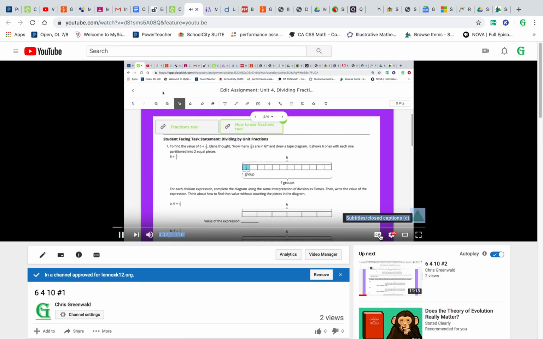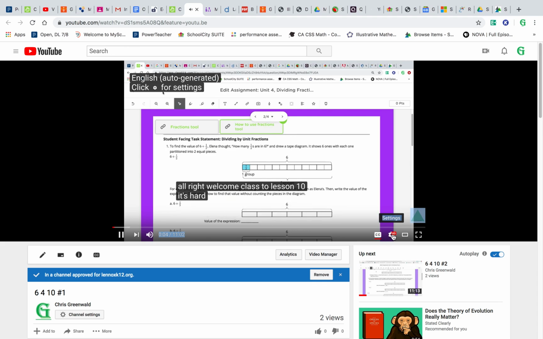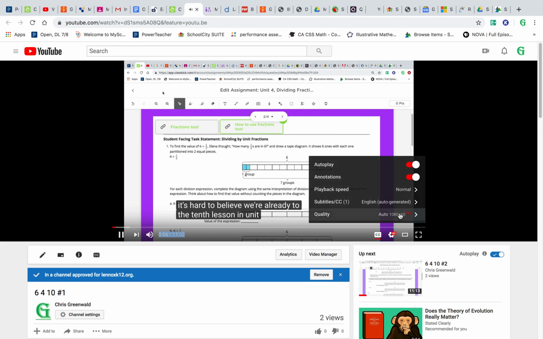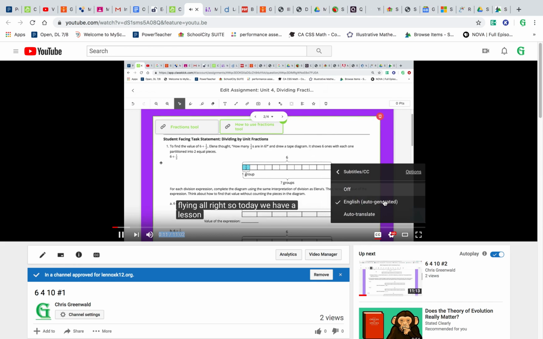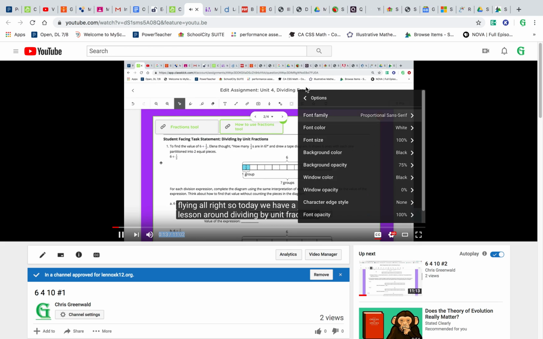All right, welcome, class, to lesson 10. It's hard to believe we're already to the 10th lesson in Unit 4. Time is flying. All right, so today we have a lesson around dividing by unit fractions.